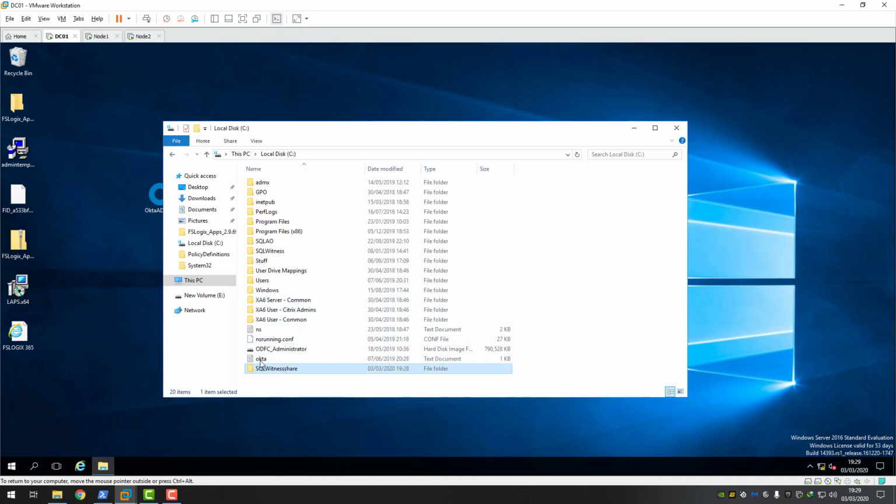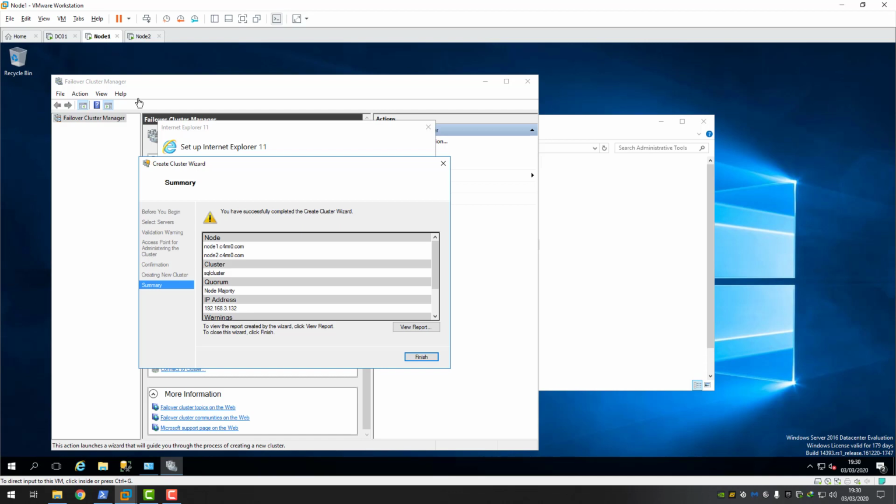Again, in production, this would be a share literally on a scale out file server, or it would be on a DFS namespace with multiple folder targets for redundancy. But just in the lab, it's okay just to create it on my domain controller for the time being.